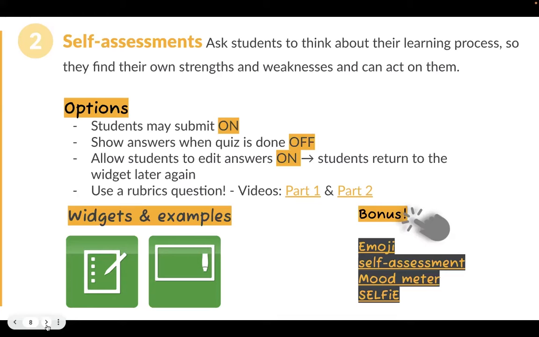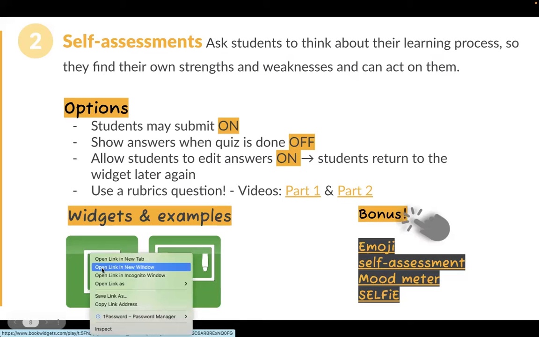You would also want to turn off show answers when quiz is done, and have allow students to edit answers turned on, and then the students would return to that widget later again. And you can also use the rubric question for these. And we have a couple of videos linked here that would be able to take you to learn more about the rubric. So let's take a look at two examples on the worksheet.